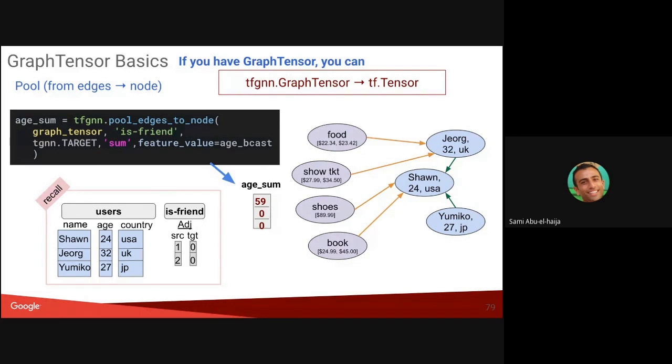And we also have accompanying pooling operators that we looked at from context to node and edges. And these are pooling operators that are available from nodes and edges to the graph context, which is TF-GNN pool nodes to context and TF-GNN pool edges to context operators.